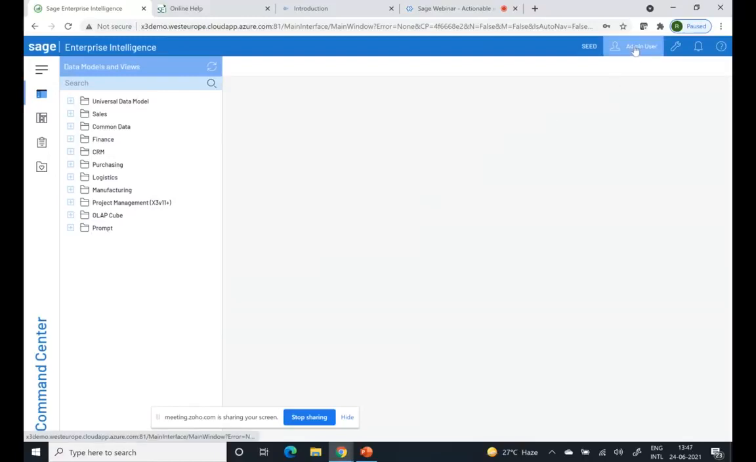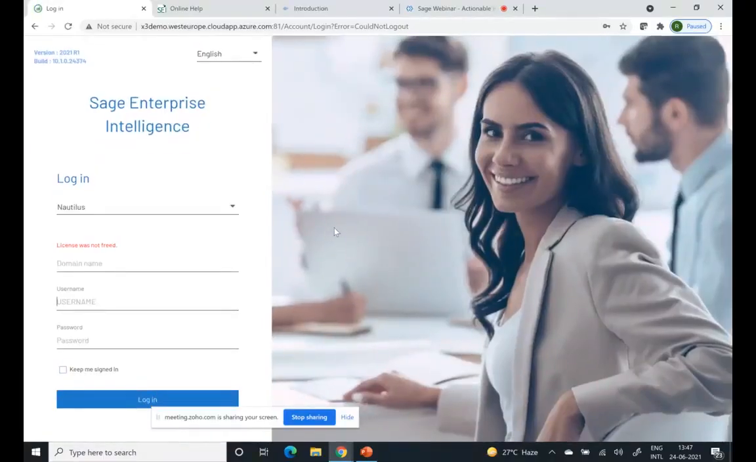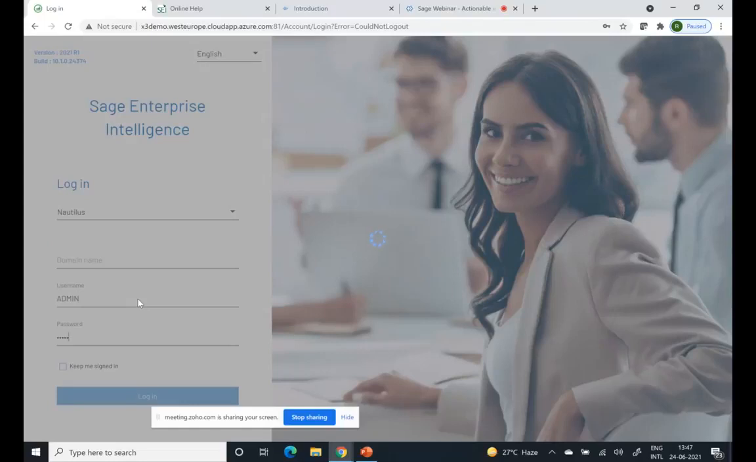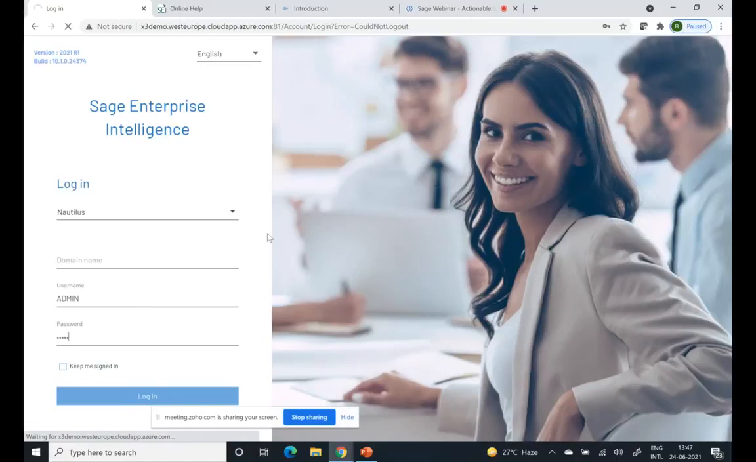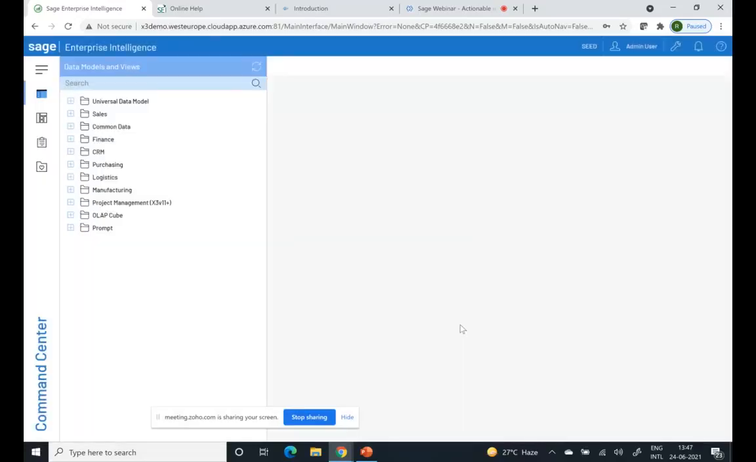Okay, so let me log in once again. This is the login page for Sage Enterprise Intelligence. As an administrator, I can use my login. So this is the landing page of Sage Enterprise Intelligence. I hope you are all able to see this screen. Here, this is my role as an admin user. Whatever profiles have been identified and given access to a user, he will be able to see the list of data models, views, etc. from here.